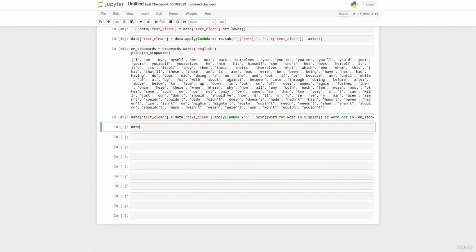Now let's jump into tokenizing this text. This will go through each of the rows in our dataset, take the text from text clean and convert it into our word tokens.